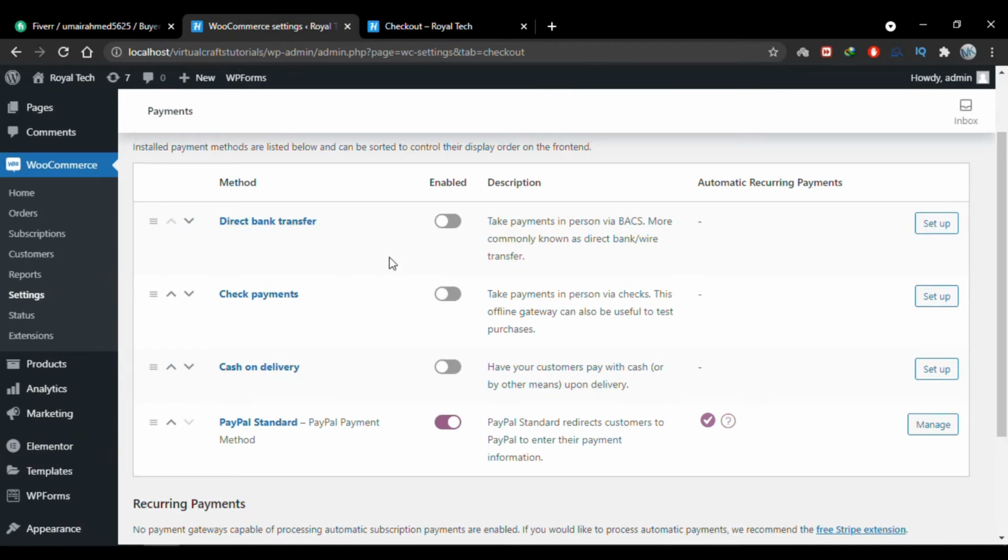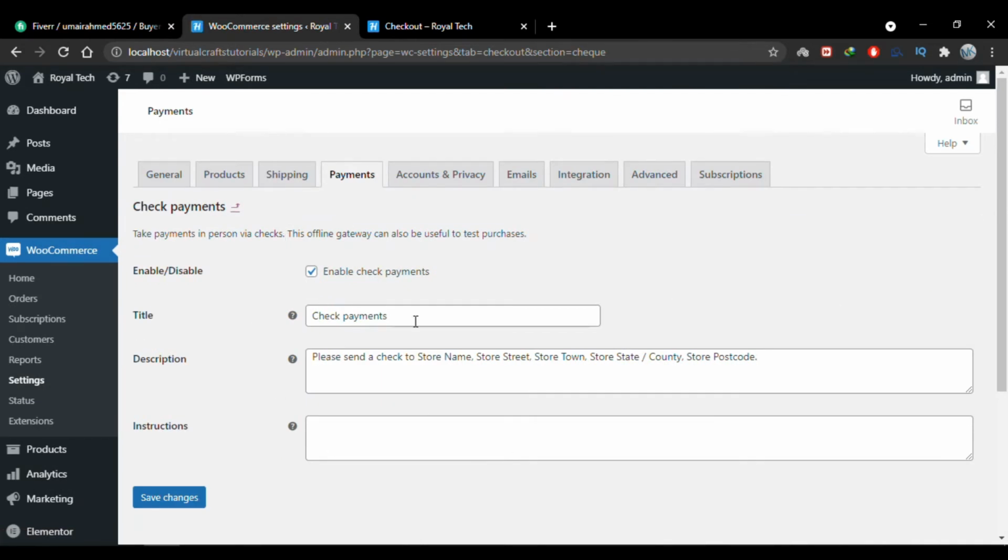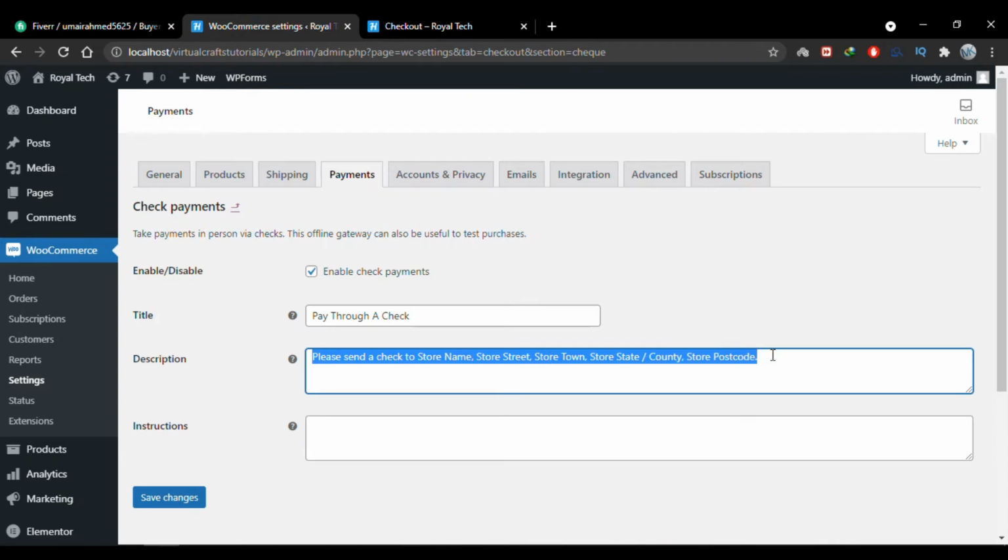Okay, now let's add another payment method, which is check payments. I'll enable it, and then again I'll click setup. These are some options for our check payments. Make sure that this checkbox is checked, which says enable check payments. As before, you can add a title to your payment method, and in the payment method description you'll add your address where the check has to be sent. So I'll write an arbitrary address here.